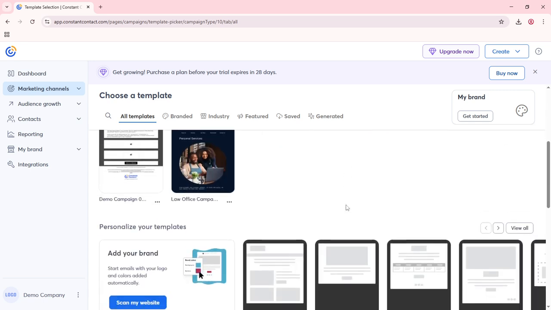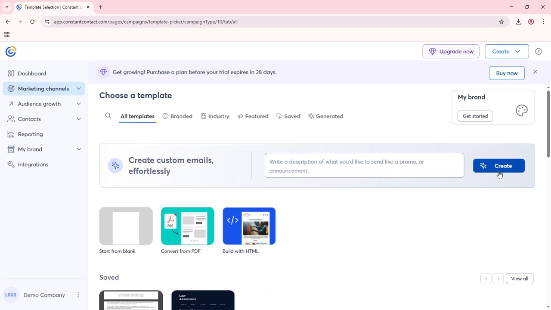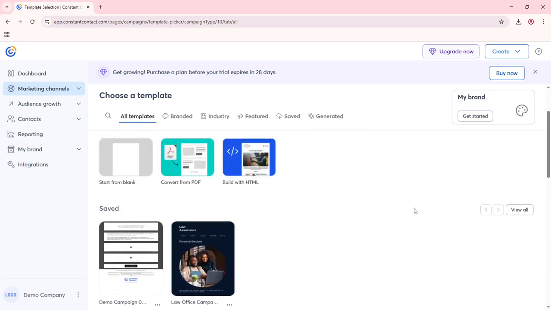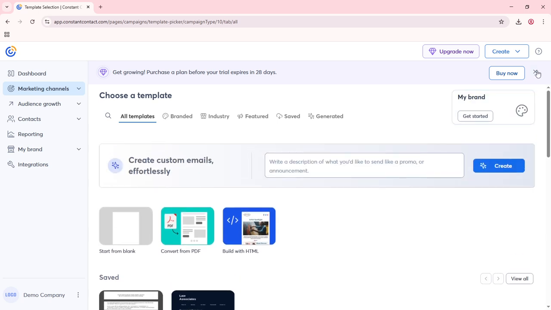Now it's time to start a new email. You'll want to look for the Create an Email button. Clicking on this will open up the template selection screen, where a variety of options will be available.